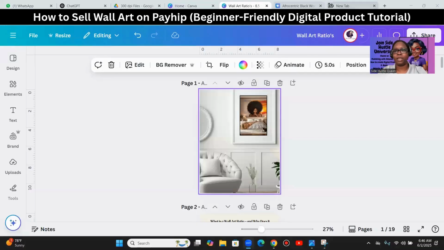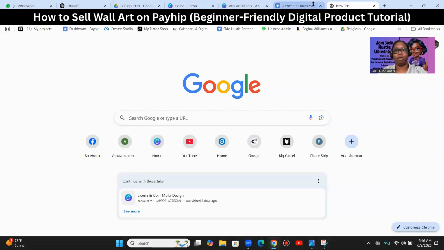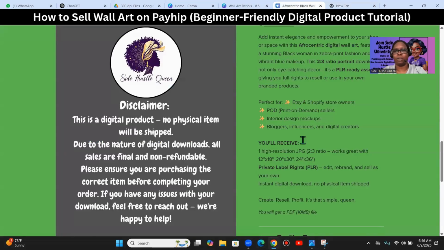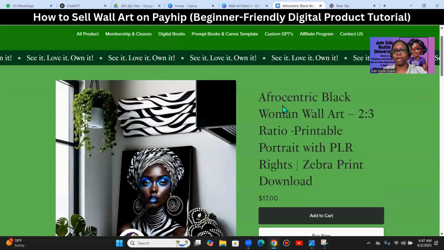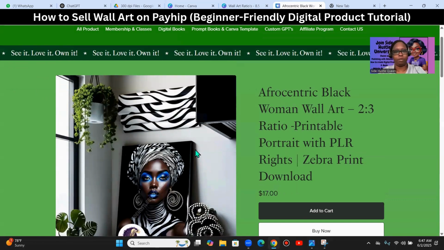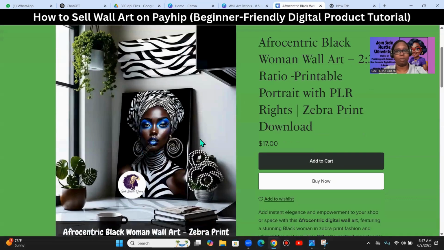Okay, so the first thing I'm going to show you is what a wall art listing would look like on a website. This is actually my Payhip account, and this is my aphrodisiac black woman wall art in 3:2 ratio. Individuals can buy it and print it out at the local Walgreens, CVS, anywhere that can print art. And they can also resell this file as a PLR product.